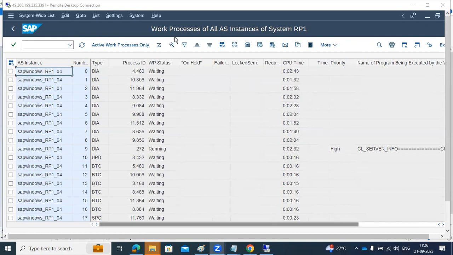Global means the work processes of all the instances of RP1. Under the SID, however many application servers you have installed, all the information related to all application servers will be shown here. That is the main thing.